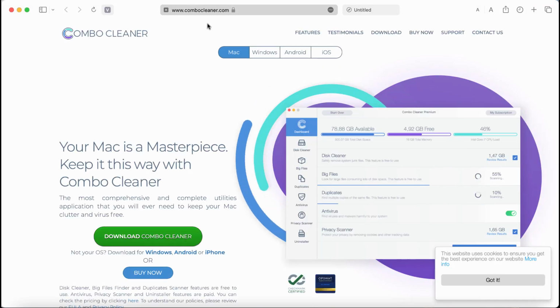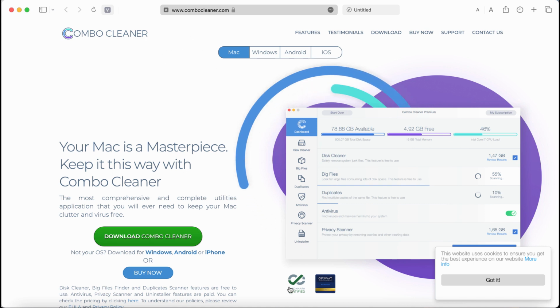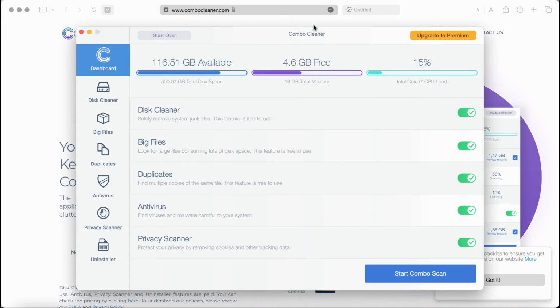Also, I recommend you to research the system with Combo Cleaner. Go to the page combocleaner.com, download it, install it, and once it gets successfully installed, start thoroughly researching the system to detect and eliminate other infections.